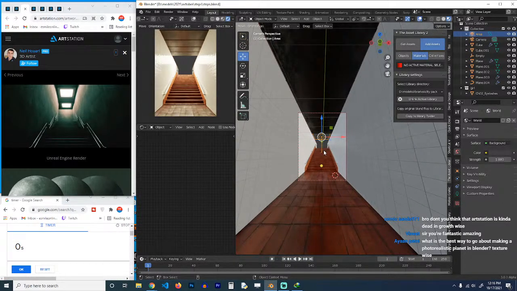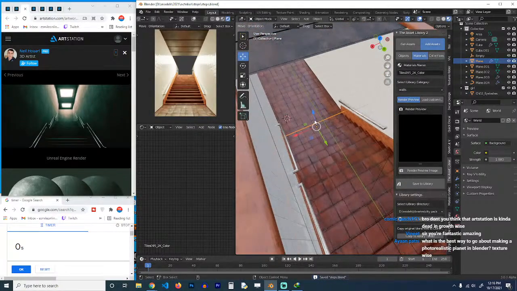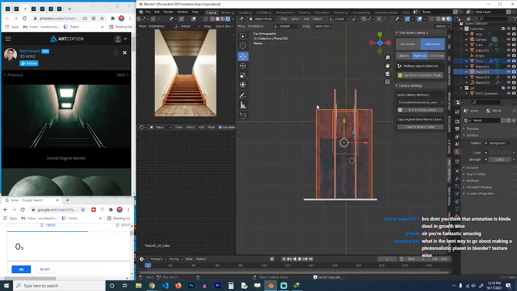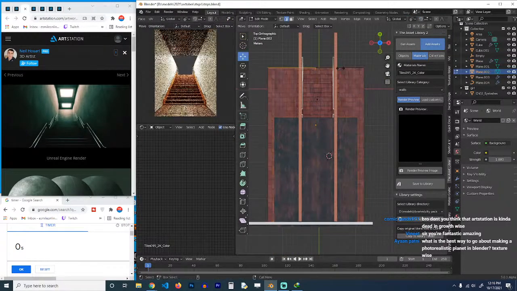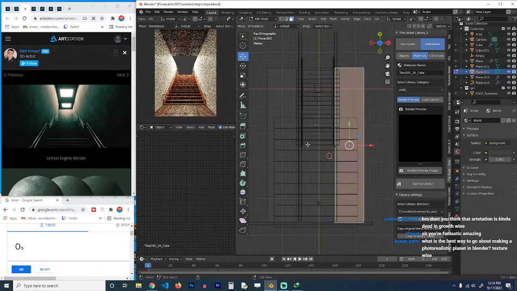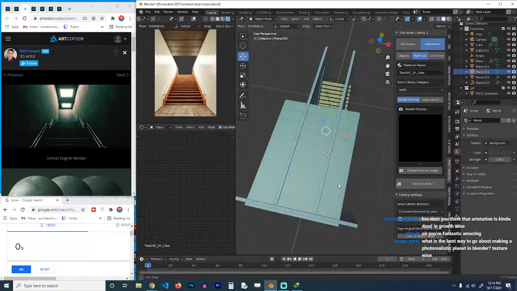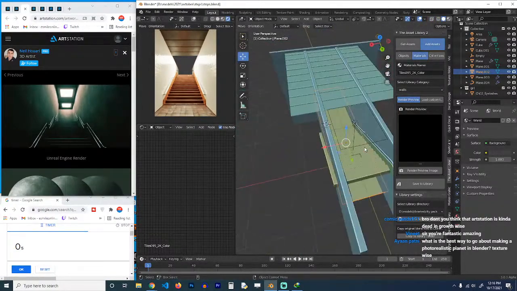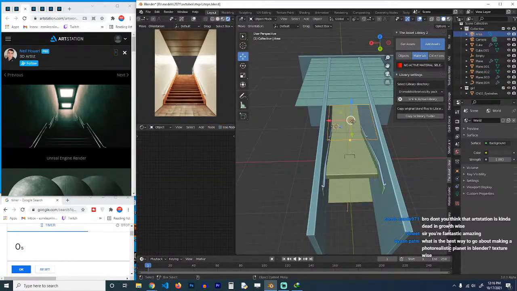So fantastic and amazing. Thank you. What is the best way to go about making a photorealistic planet in Blender texture wise? A photorealistic texture is going to also have to do with how the planet looks geometrically. You can't just use textures. You also need the actual displacement in the planet if you want it to look realistic, because textures can look a bit plain. So if you add some displacement to it, it would look even much better.